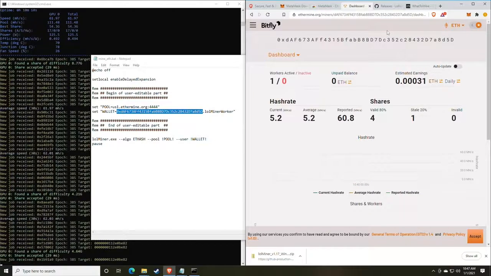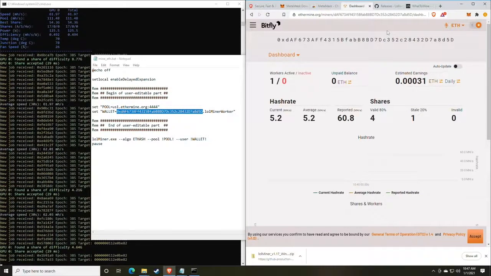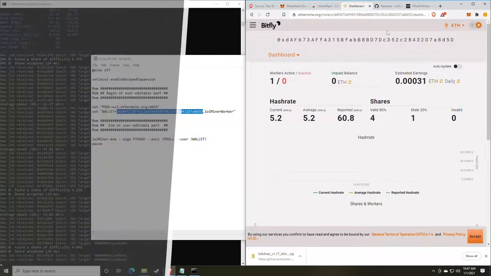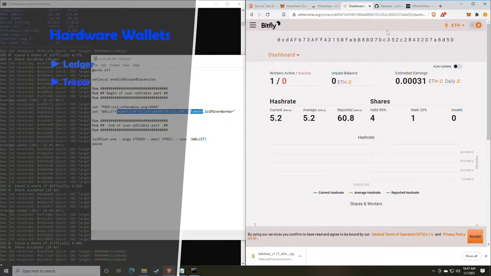Personally, I would feel better with MetaMask, a hardware wallet, or, of course, an offline wallet all the way. So hardware wallet options are things like the Ledger and, of course, Trezor.